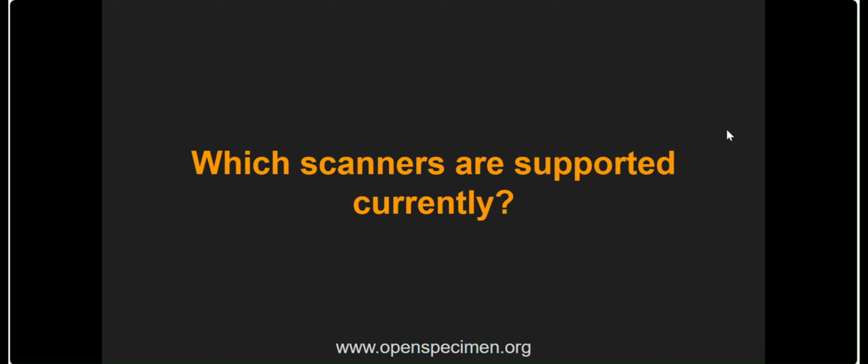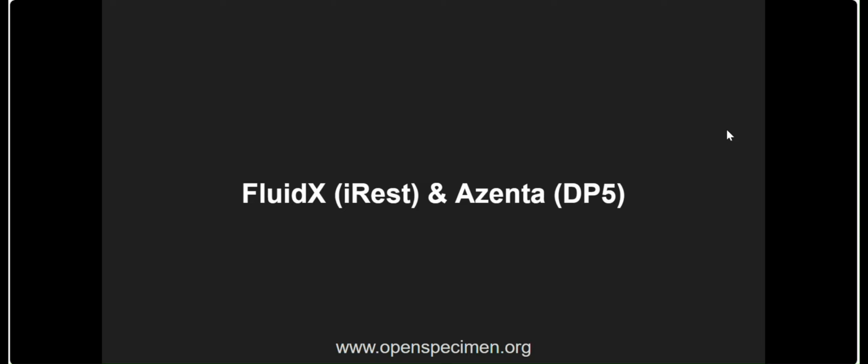Which scanners are supported at the moment? We support FluidX scanners, which run through Iris software, and also Azenta Zia scanners, which run through DP5 software. Theoretically, any software that can run via API can be integrated with OpenSpecimen.